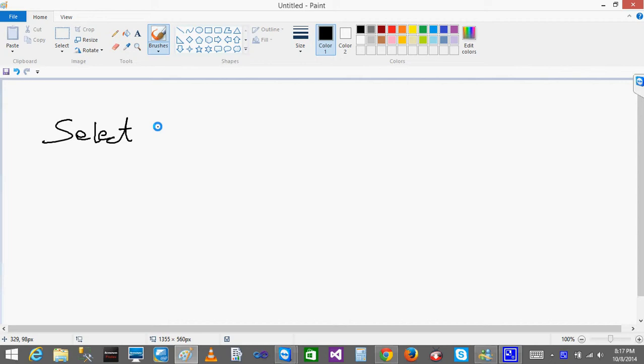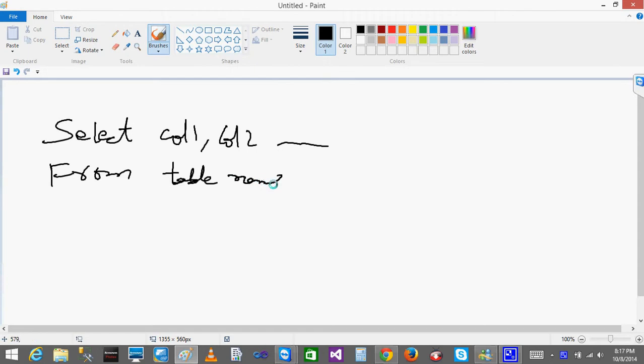To write T-SQL, this is a standard order. You will write select and give the column names, column 1, column 2, and so on, from table name. If you have joins you will write joins, and after that you will write the where condition, and I am going to show you each and everything now.